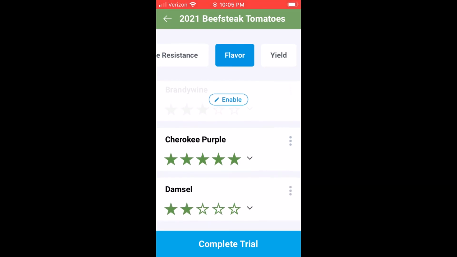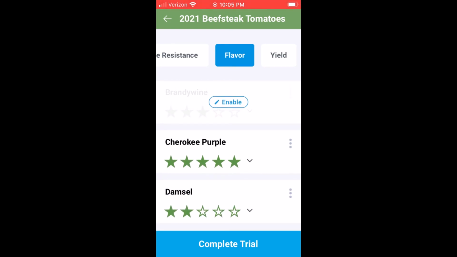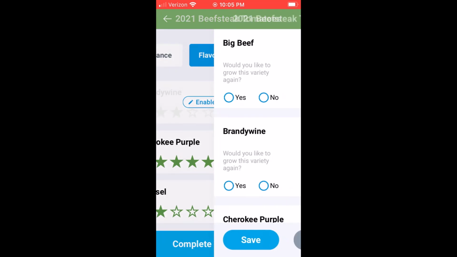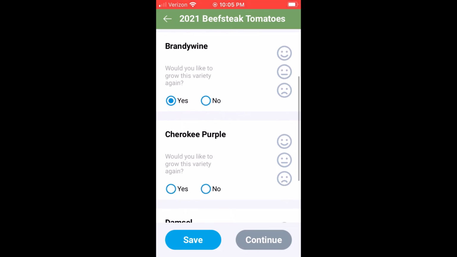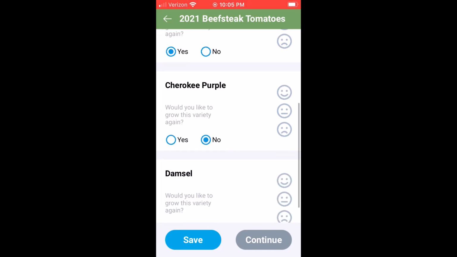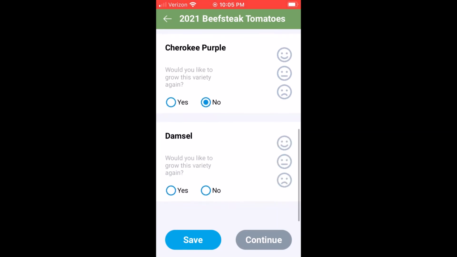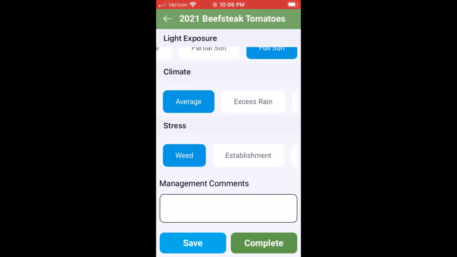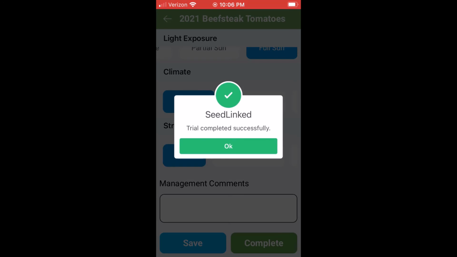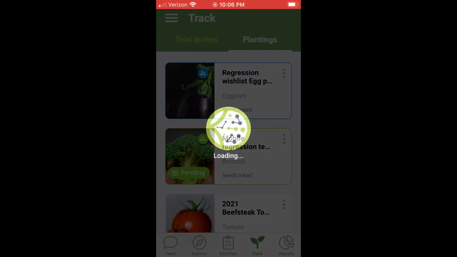Once you've added your reviews, dates, images, and comments, select the Complete Trial button on the bottom of the screen and answer a final few management questions about your planting. Once complete, you're all done. Just remember to hit the Complete button.